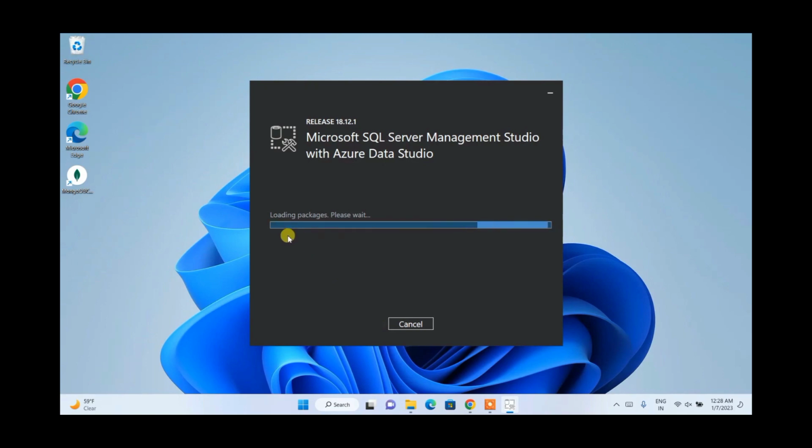So again, installing this Microsoft SQL Server Management Studio will take some time. So you need to wait for about 5 minutes I would say. So after that I'll be again coming back. So welcome back once again guys. So you can see that our Microsoft SQL Server Management Studio is rightly installed. So you can just simply close it.